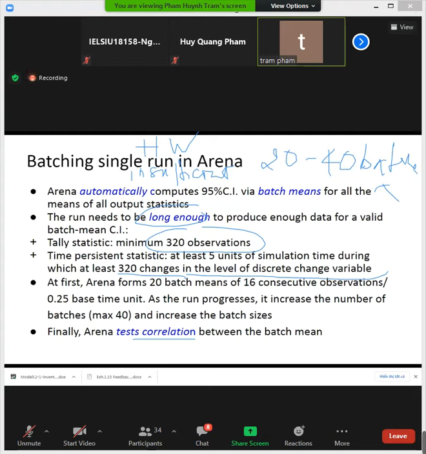Similarly, if you run too few replications, you may also get a report of insufficient half width because you don't have enough samples. Anyway, you just need to understand how it works in ARENA. You do not need to do this one by yourself.